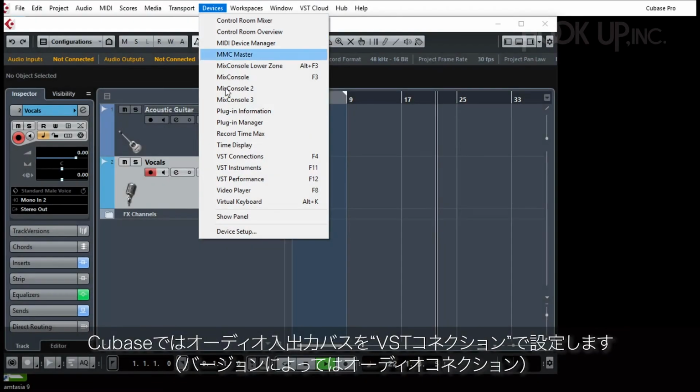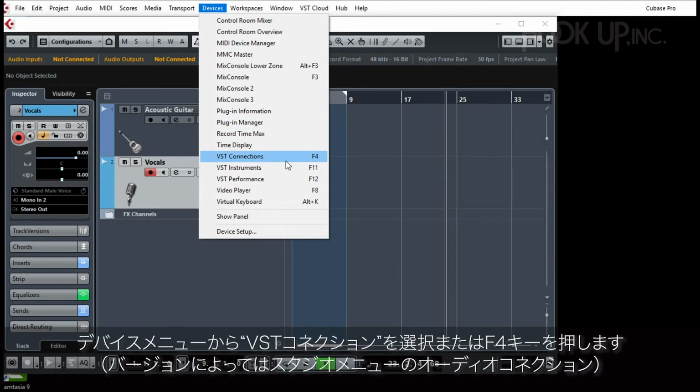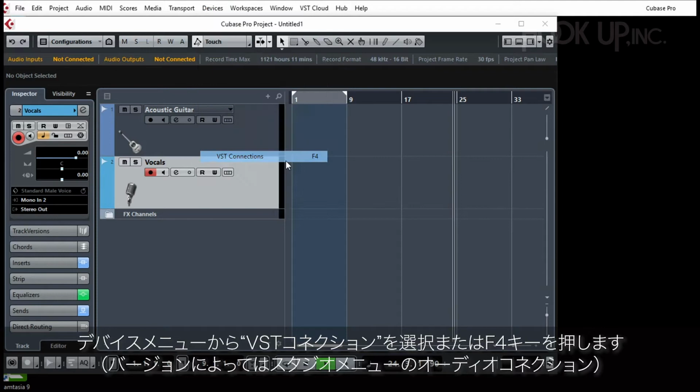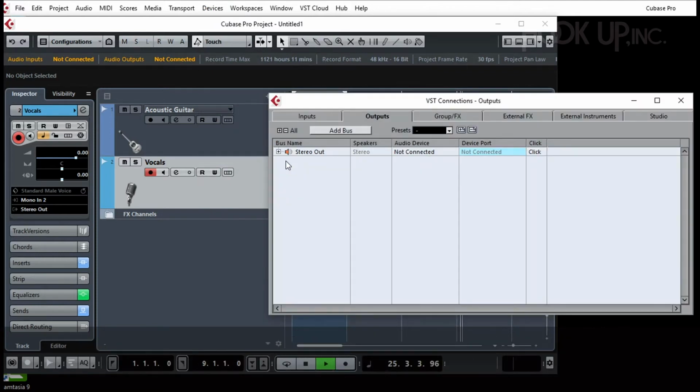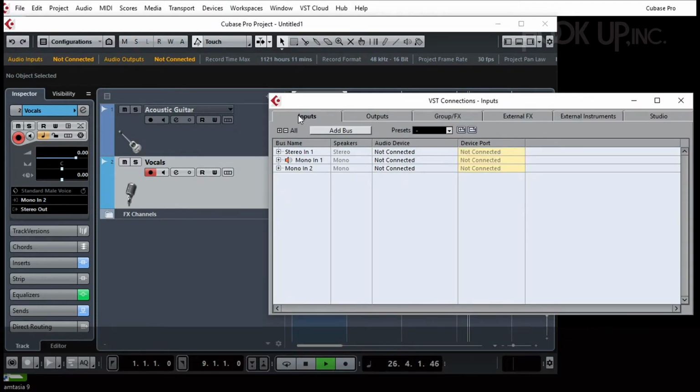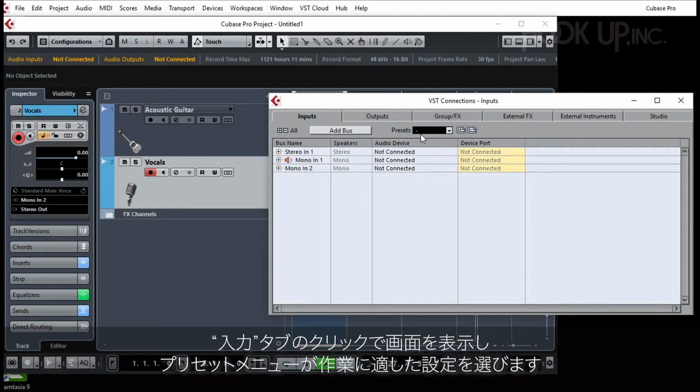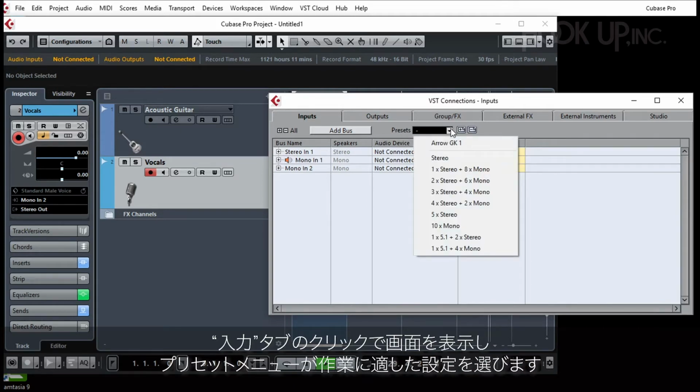In Cubase, inputs and outputs are configured as buses in the VST Connections window. Click on the Devices menu and select VST Connections, or press F4. We'll configure the inputs first. Open the Inputs tab and recall the preset that matches the I/O count of your interface.